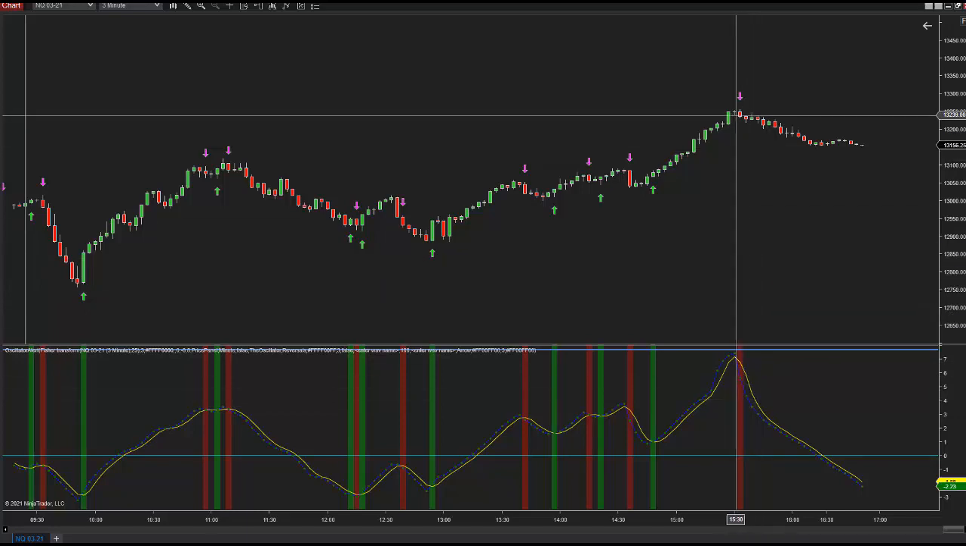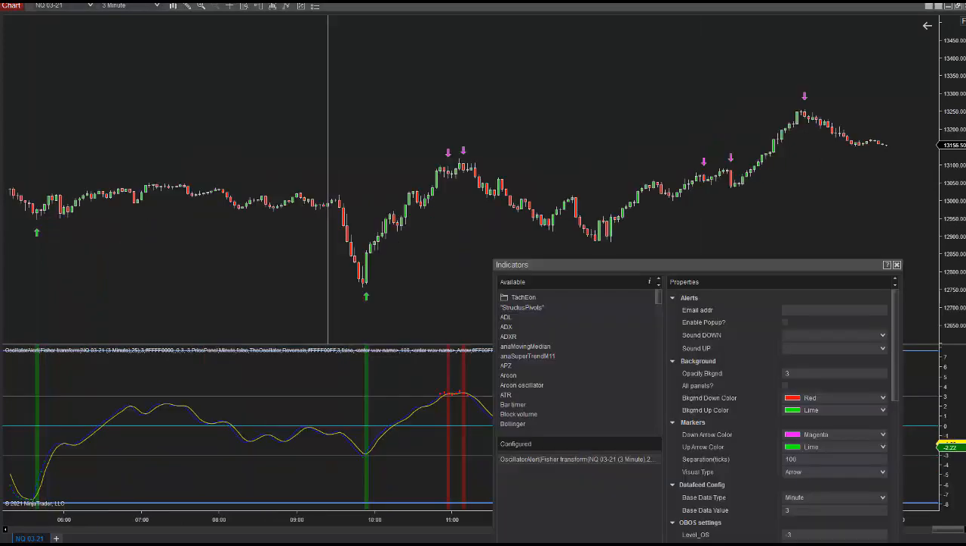It becomes permanent on bar close. So permanent on bar close. Now, what if you don't want to see every signal? What if you want to throttle back?